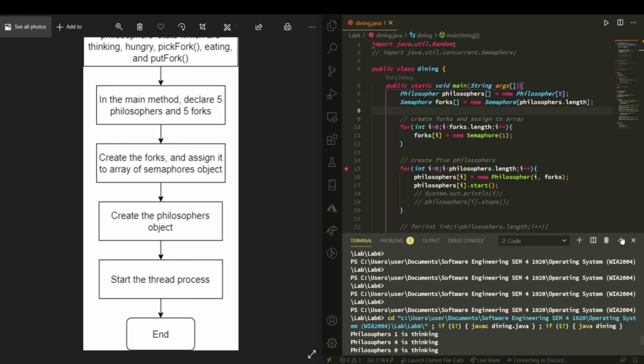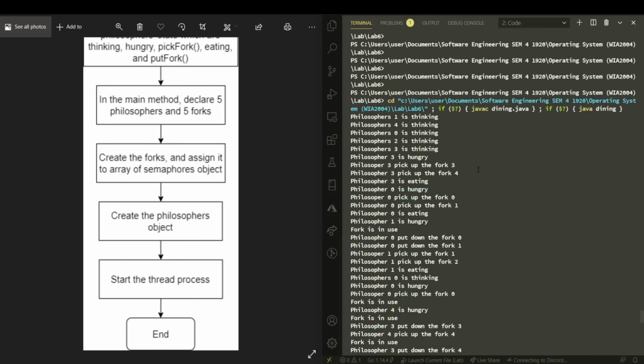So here we can see philosopher 1 is thinking for 0 to 3. Then philosopher 3 starts to get hungry first. Then he will pick fork 3, which is on his right, and fork 4 which is on his left. Then he is eating. Then philosopher 0 is hungry. Then philosopher 0 picks up fork 0 on the right side and fork 1 on the left side. So then philosopher 0 is eating.